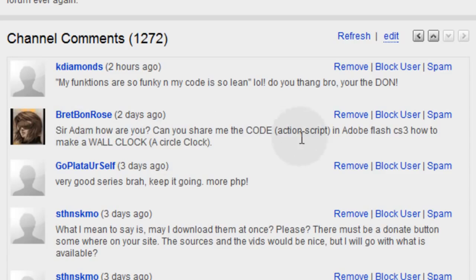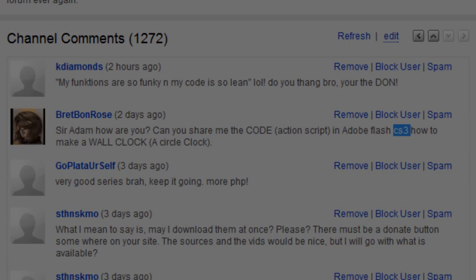Can you share me the ActionScript code in Adobe Flash CS3 for how to make a wall clock, a circle clock? Let's get right to it.